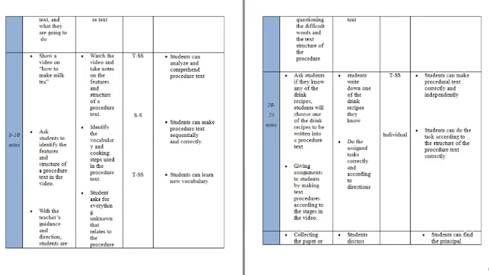Teacher will show a video on how to make milk tea. Students can analyze and comprehend procedure text. Ask students to identify the features and structure of a procedure text in the video. Students can make procedure text correctly. With the teacher's guidance and direction, students ask questions about difficult words and the text structure of the procedure. Students can learn new vocabulary. This step will take about 8 to 10 minutes.